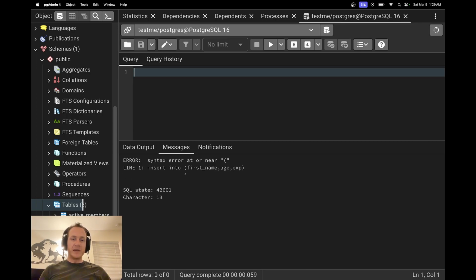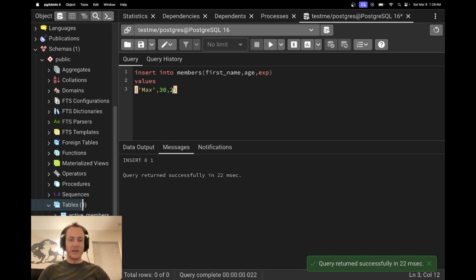So let's insert data into our members table. If we say insert into members, then we specify the columns that we're going to insert the data into. Keep in mind, we don't need to put the memID column because that's of the serial data type. It's automatically going to insert the next available memID. So we're just going to say the first name, the age, and the experience years. And then we'll put the values that we're going to insert, which is going to be the name of Max. Max, we'll say, is 30 years old, and he has 2 years of experience. We'll run this. You can see that it's successful.